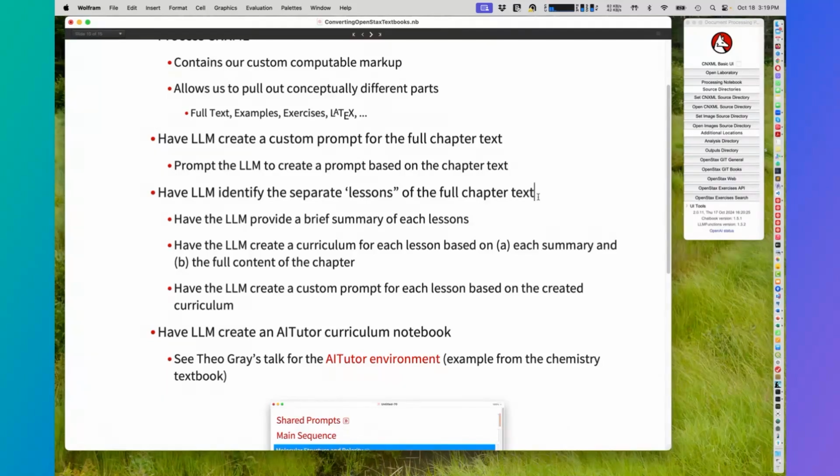So I can hand an LLM the full chapter of the text. I can give it a prompt that says, essentially, this needs to be broken up into mini curricula or lessons that are lesson by lesson sequentially, and ask the LLM to create those curricula. Essentially, they're carving up the original content of the chapter into lesson-sized pieces. And for each of those lesson-sized pieces, you ask the LLM to make a custom prompt for that lesson-sized piece.